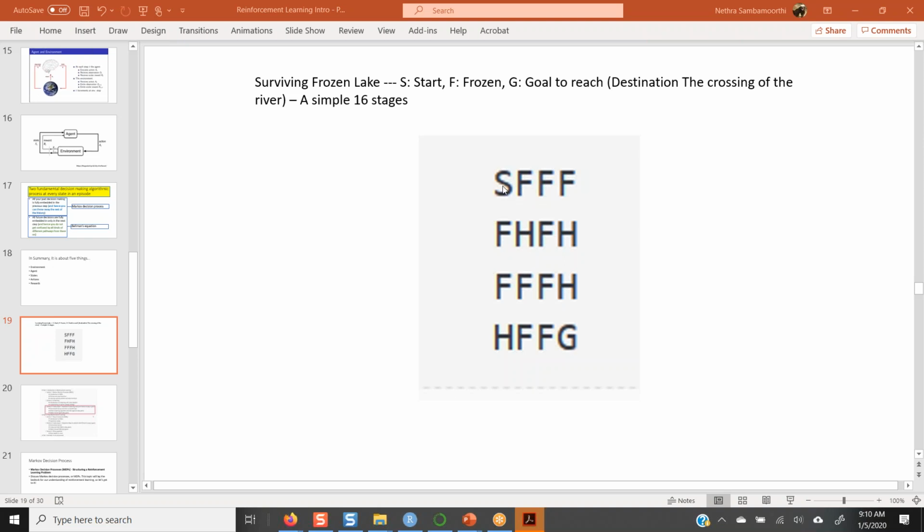Okay. Now, if you go down, it's frozen. You are good. You go down, frozen. You are good. You go down. You fall in the hole. Gone. Okay. You took one pathway, and you failed.